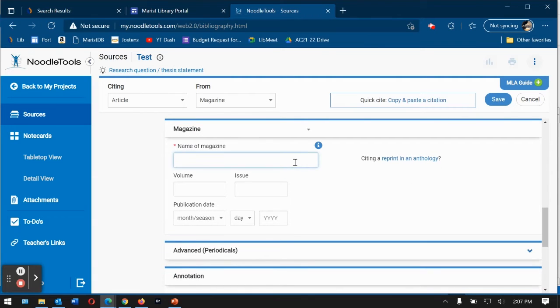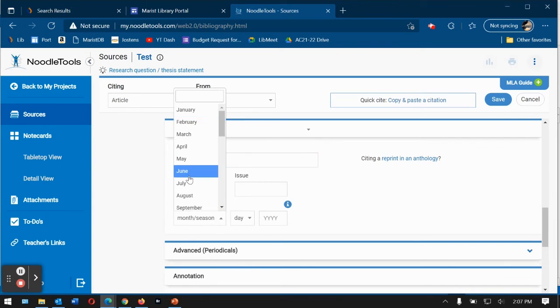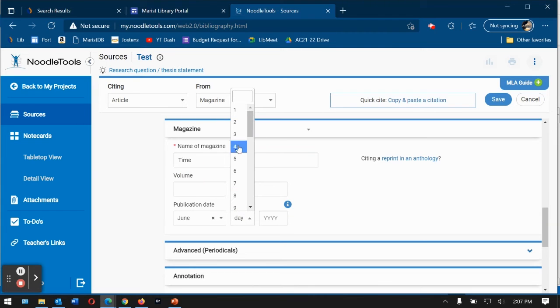You want the name of the publication. I'm going to call this Time Magazine. I'm not going to worry about the issue. And then the date, I'm just going to go June 2021, right?